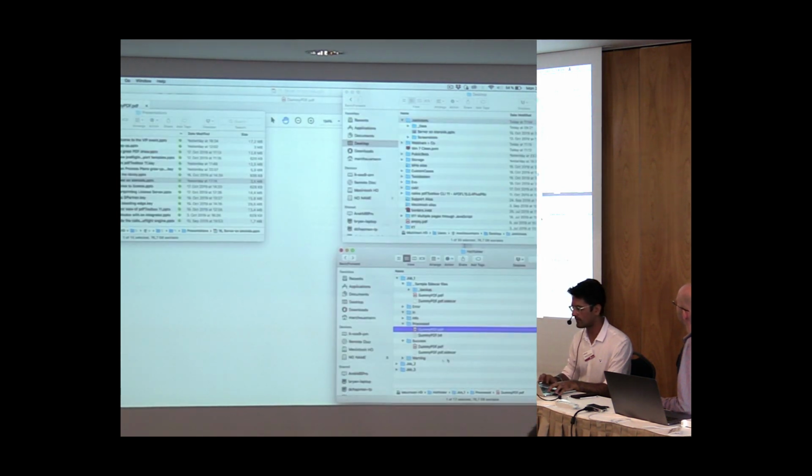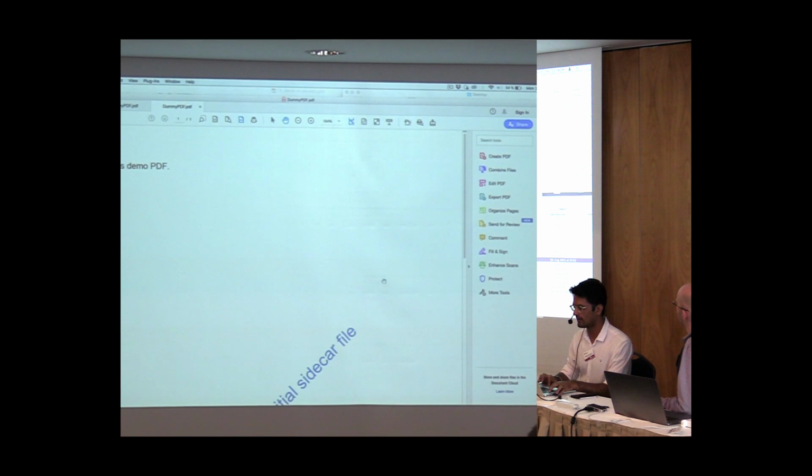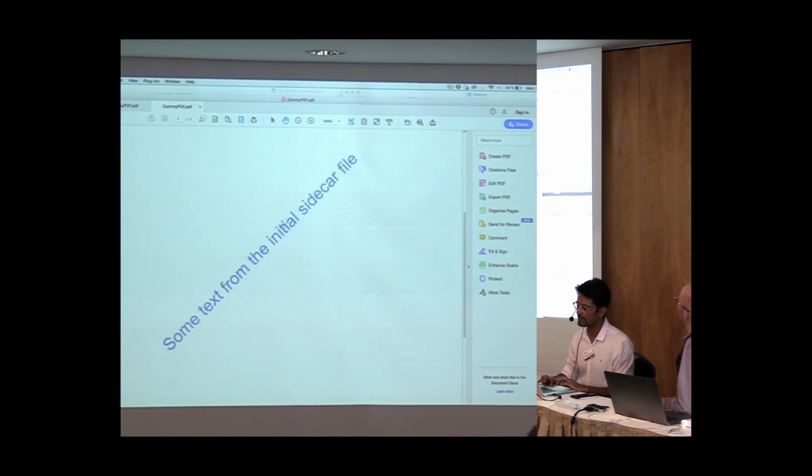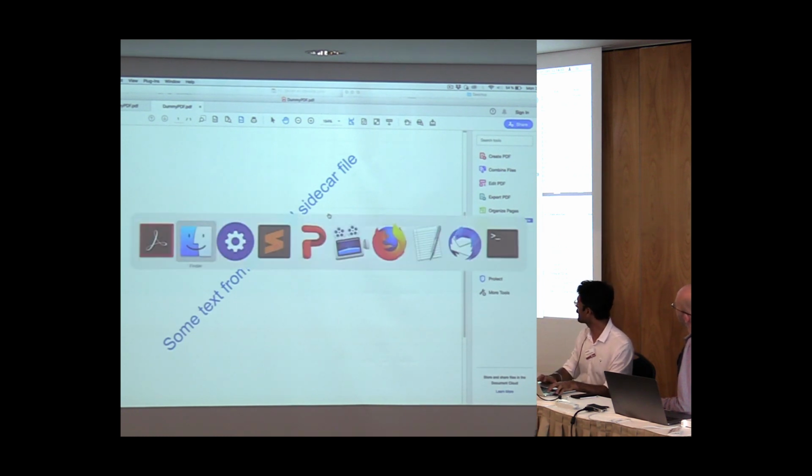So this is the processed file, the initial one, and using the Sidecar file, I have placed some text from the initial Sidecar file. From the Sidecar file, I've placed this text on this PDF. This is a very simple example, but you can do it with various variables, many PDFs, and with every PDF, a Sidecar file will be traveling with it.